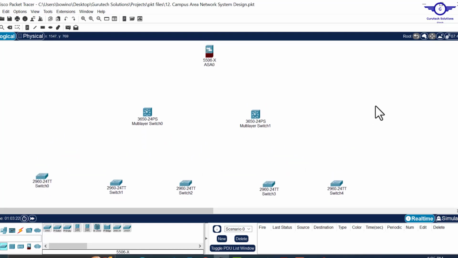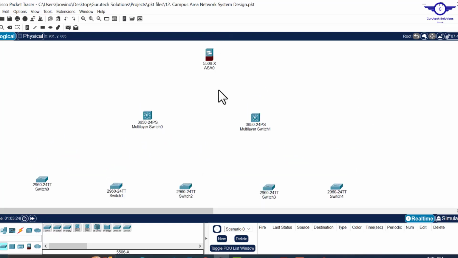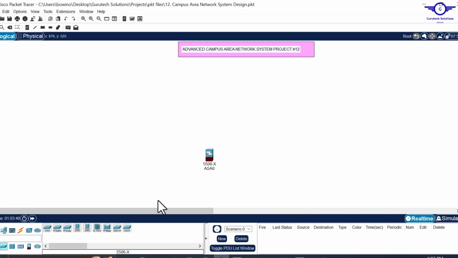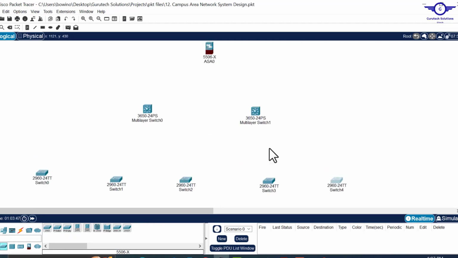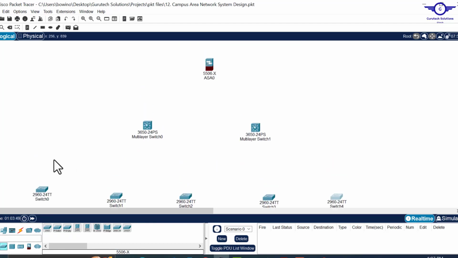Good. So as you can see, we have a firewall. I stated each location has a firewall. Each campus has 2 multi-layer switches. Then at the main campus, we have 4 faculties plus an IT department. All right, so we can now connect them, first before we include host devices.